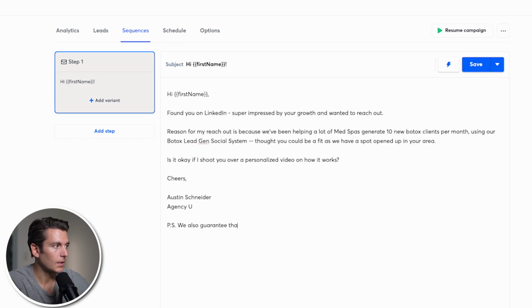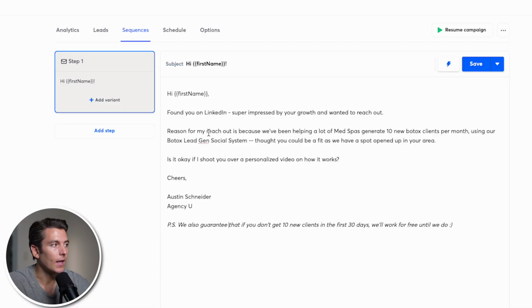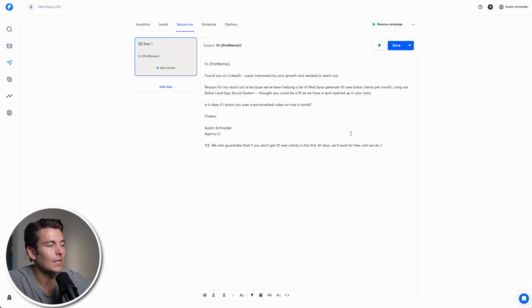And then a PS guarantee. So here's an example email that you guys can write. A personalized line using Instantly's AI, using something specific about their location, getting creative with that. And then the second line is going to be the reason for your reach out, which is your offer, essentially what it is that you're doing to help solve their specific pain points, and then what your unique selling proposition is. And then our call to action is, is it okay if I shoot you over a personalized video on how it works? And then we also have the PS guarantee.